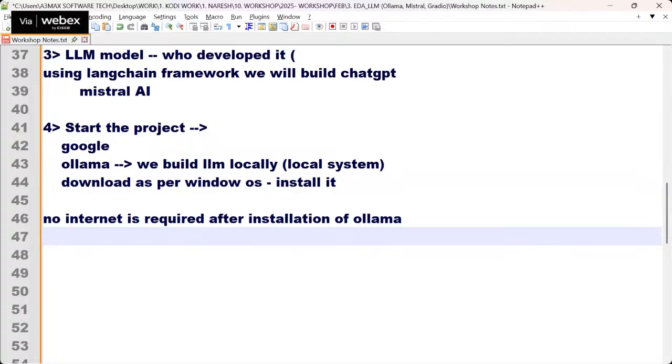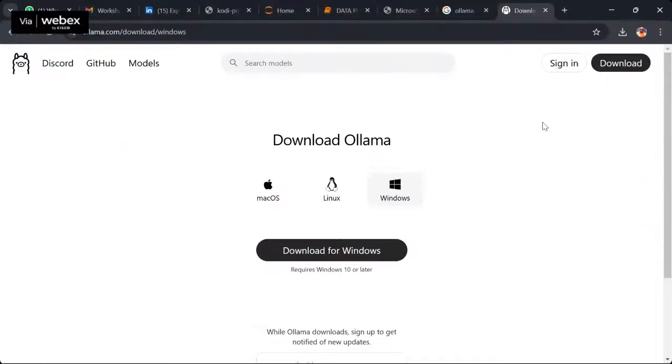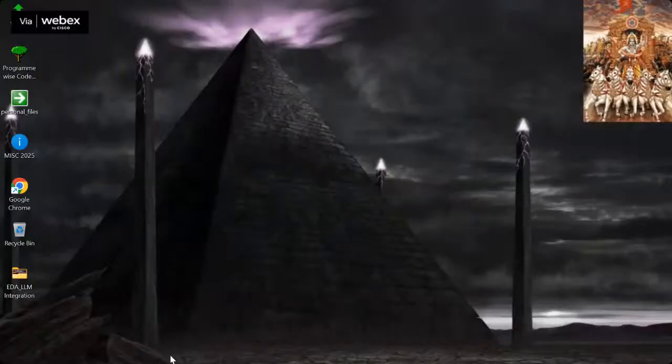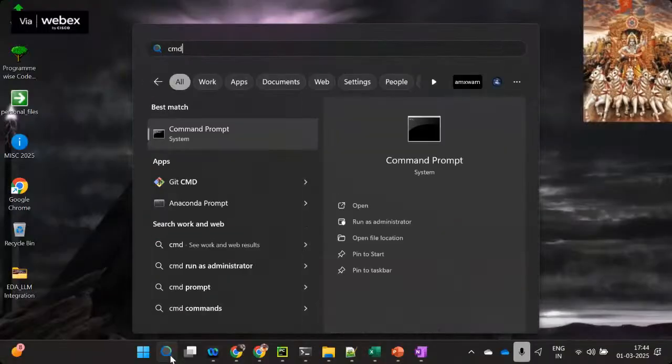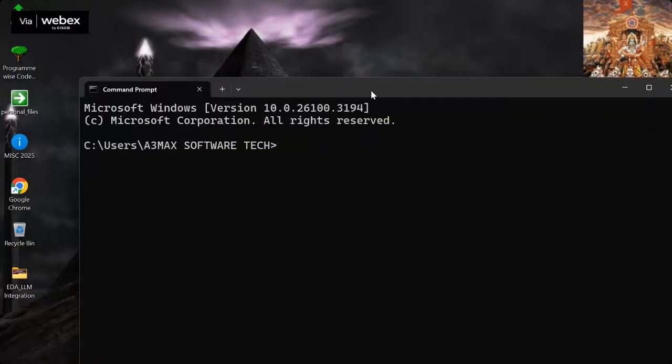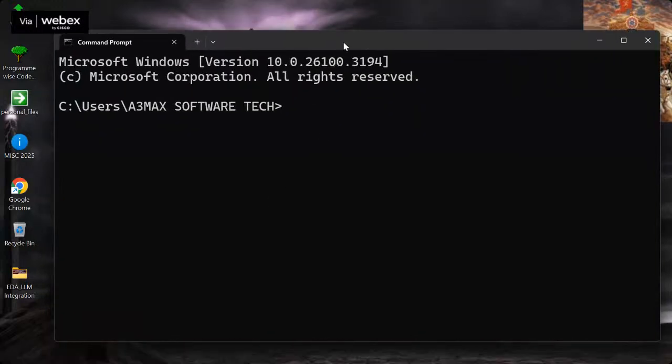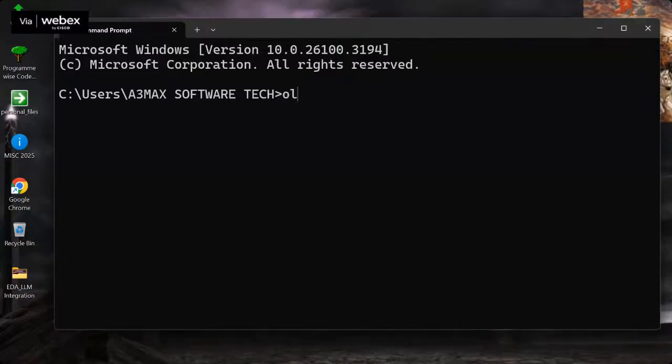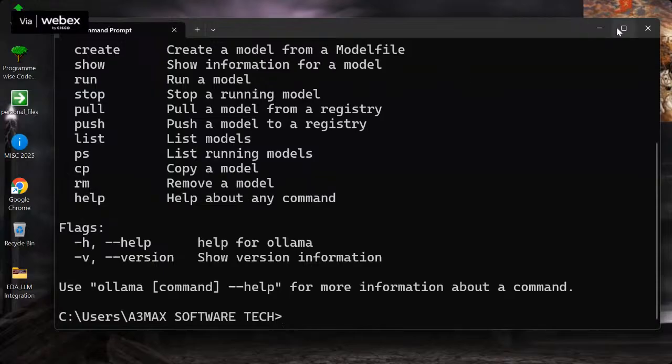Has everyone installed Ollama? How do you go? Just go to Google, type Ollama, download and install. Cool. After install, open a CMD, command prompt. Everyone open a command prompt. In this command prompt, type Ollama, the first one. After installation, next step, follow what I'm saying. Now enter. Do you see this, guys?